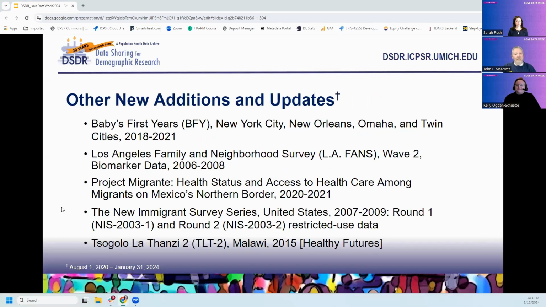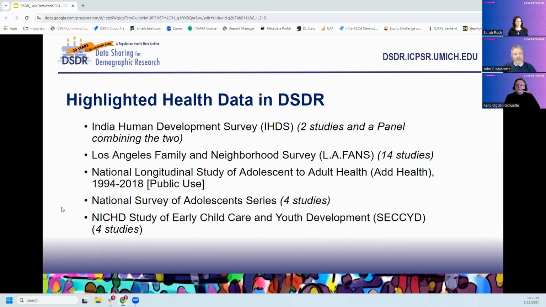Next slide, please. Other new studies and additions and updates include babies' first years, the Los Angeles Family Neighborhoods Survey biomarker data, Project Migrantee, the new Immigrant Survey Series restricted data, and TLT2, which is based in Malawi. Next slide, please. Highlighted health data at DSDR includes the India Human Development Survey Series, the Los Angeles Family and Neighborhood Survey Series, AdHealth, the National Survey of Adolescent Series, and the NICHD Study of Early Child Care and Youth Development Series, otherwise known as SECCYD.